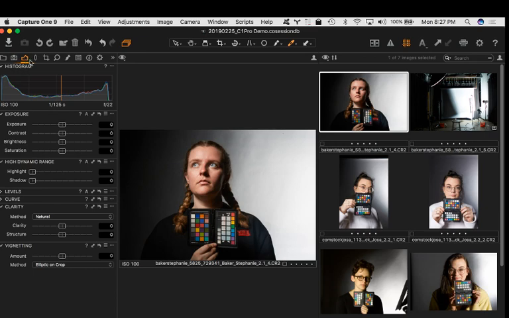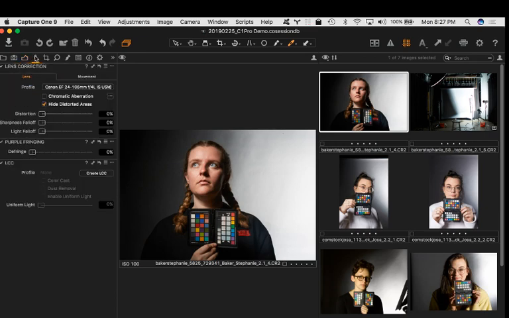The next one up is the exposure tab. I'm going to go ahead and leave that one in place. The next one over here is the lens tab. There is lens correction that exists here in Camera Raw.